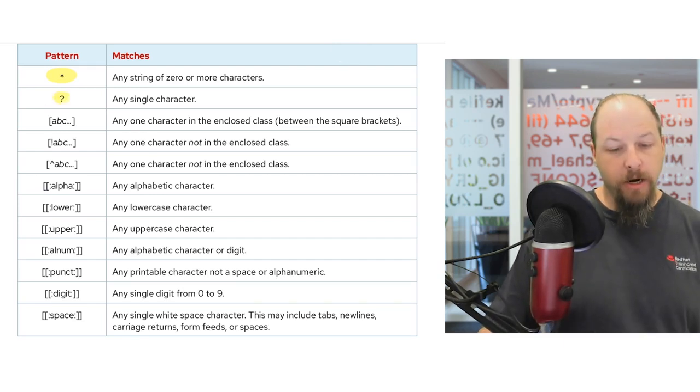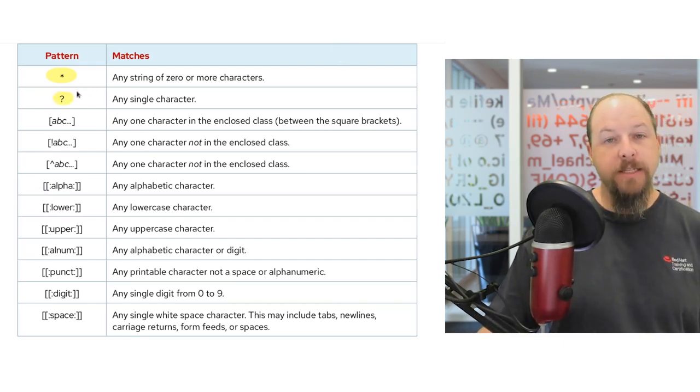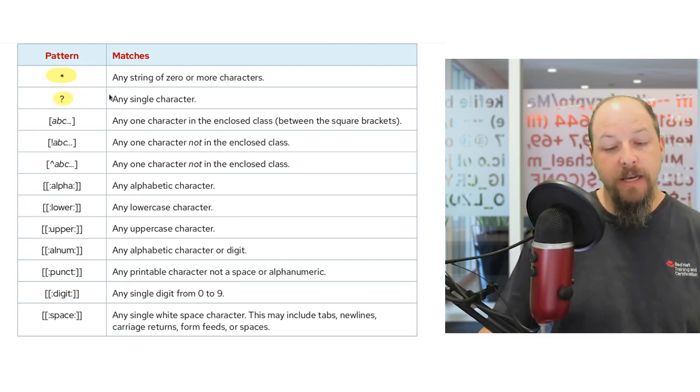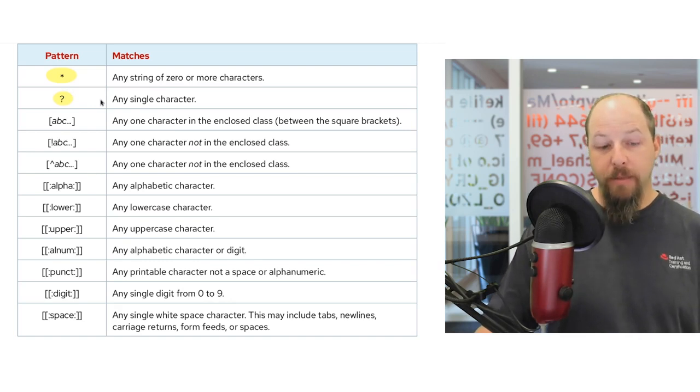A question mark character allows us to replace any single character with a wildcard here that specifies that any character can be used in its place. This does require that a character be in that place, unlike the asterisk above. This must be replaced with any single character.